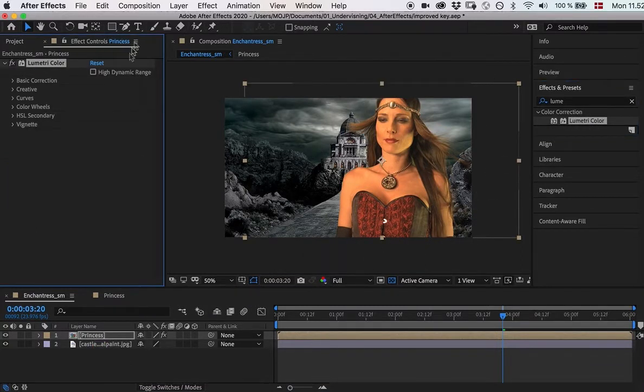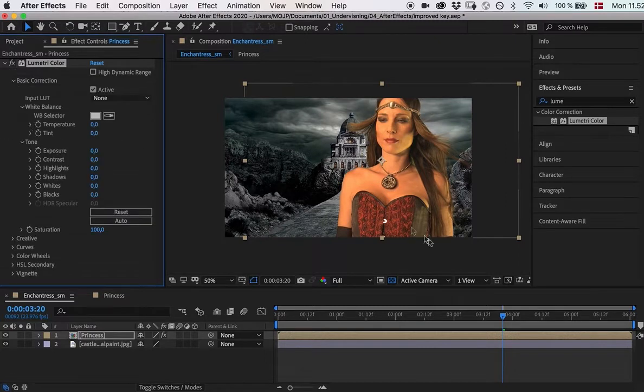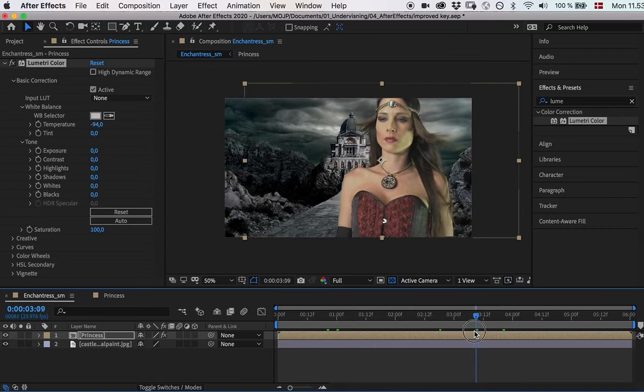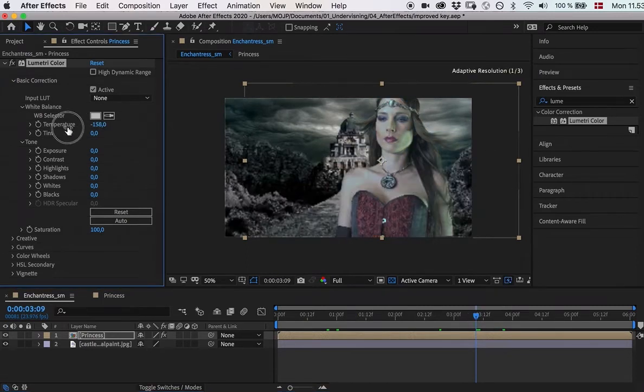For now I'll just go into basic correction, because what I see here is that she has this orange cast, which is maybe because when the footage was recorded, the camera settings were not right, but we'll fix that. So I take down the temperature and do something like that. Okay, so already now she looks much more in space, like she belongs here. Let's beware of making her too blue.